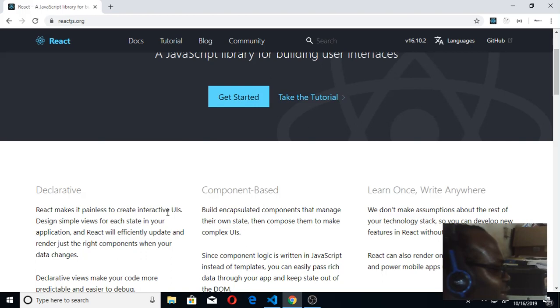So now that you have some background on key React concepts, let's take a look at how to build our first React app. We're going to be using Create React App, and we're going to be creating a project that will follow through to go through all these.